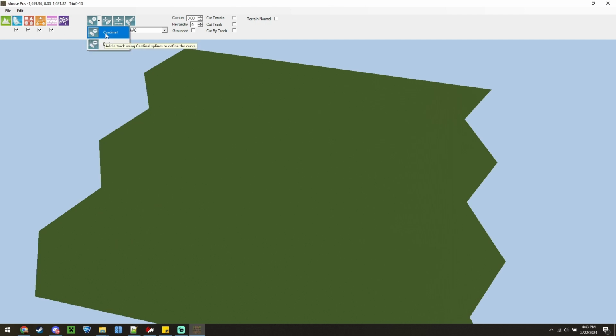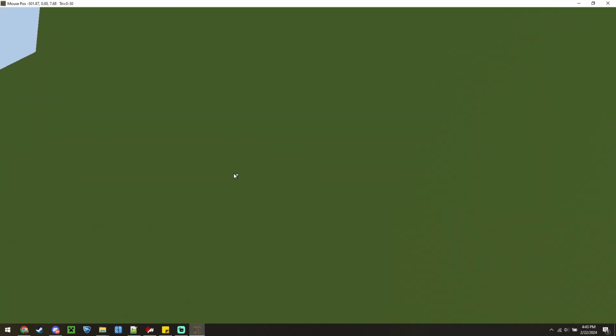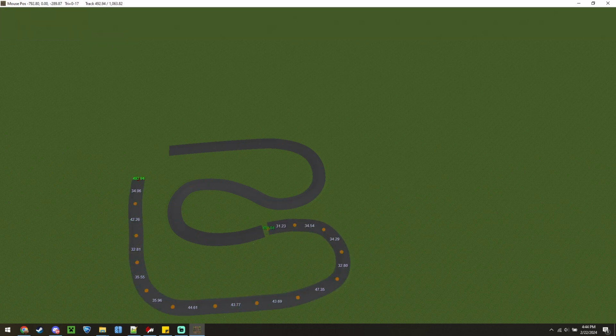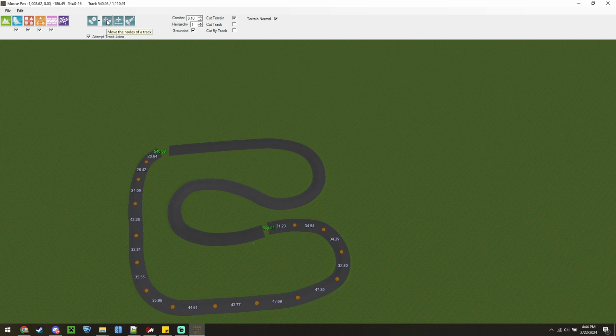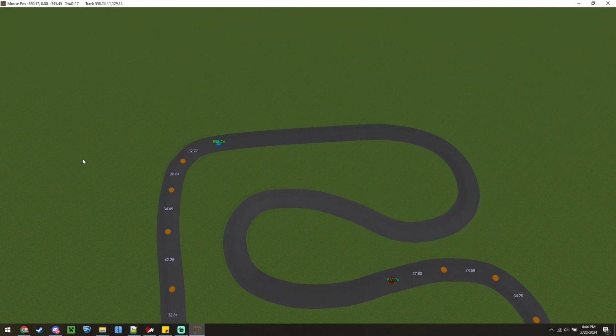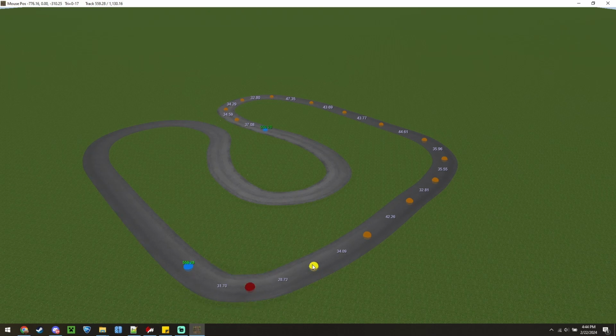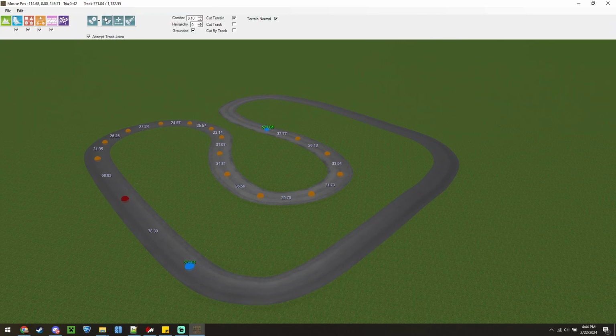I'm going to create a new cardinal road, and we can leave that on tarmac dark. And we'll just go ahead and start placing some roads. So now I can select the move track nodes tool and just move them a little bit closer and they'll connect. So now we have a track. So here is our track.